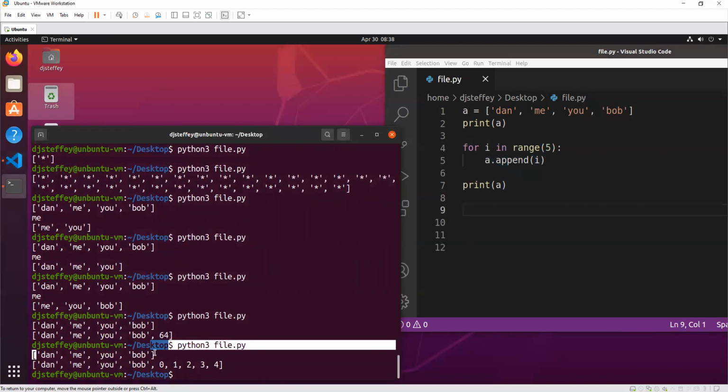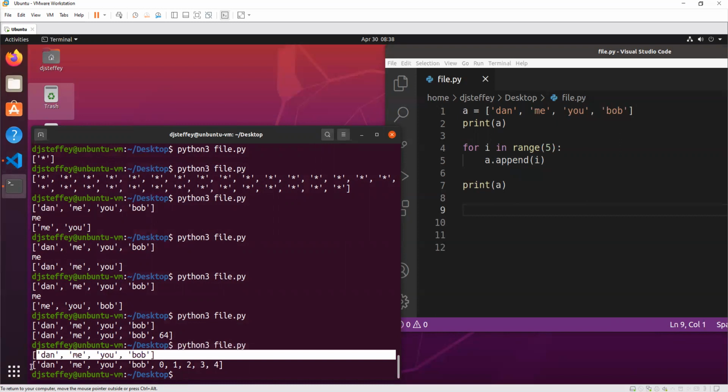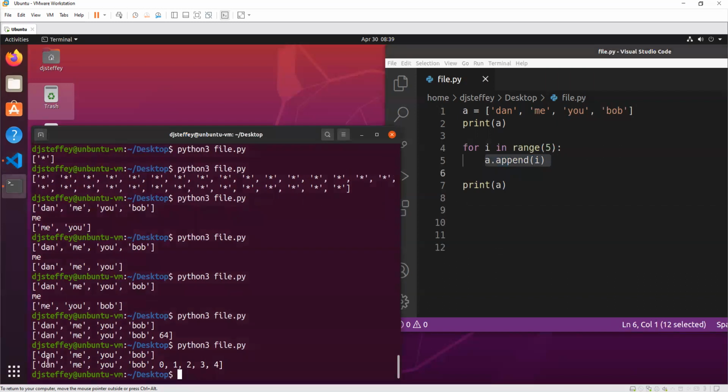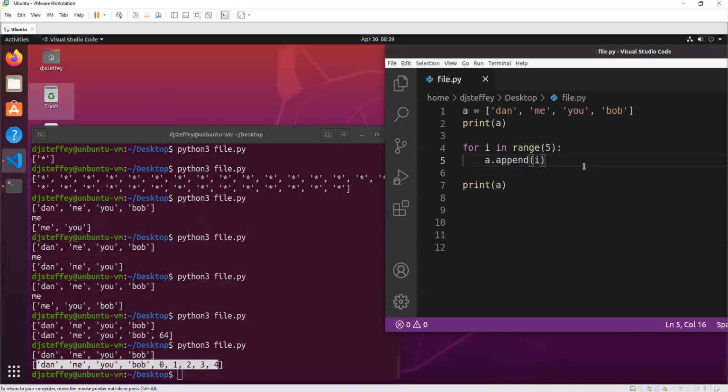We have the original array, and now we appended a bunch of numbers to it. And this is what we end up with: the original array and then all those numbers appended to it. We could also just get user input. We could do append input, type something. What's that going to do?